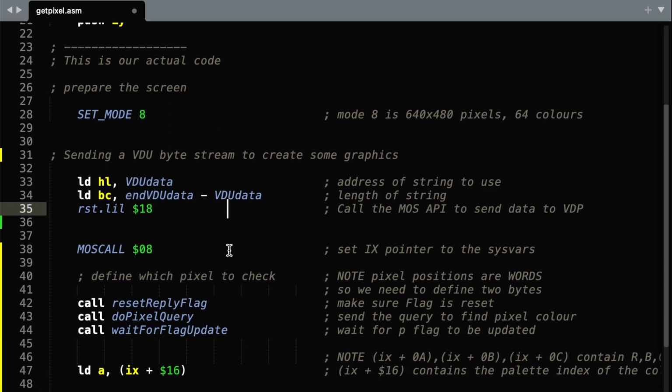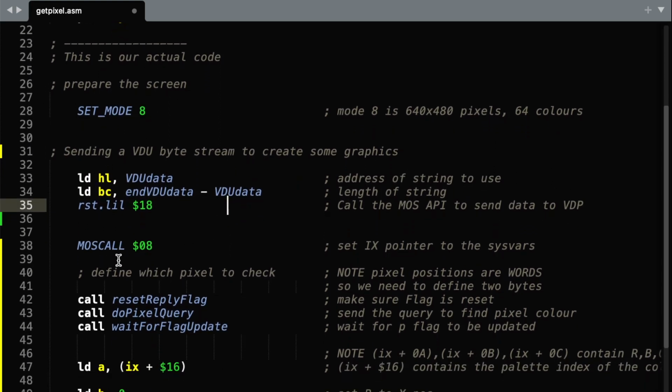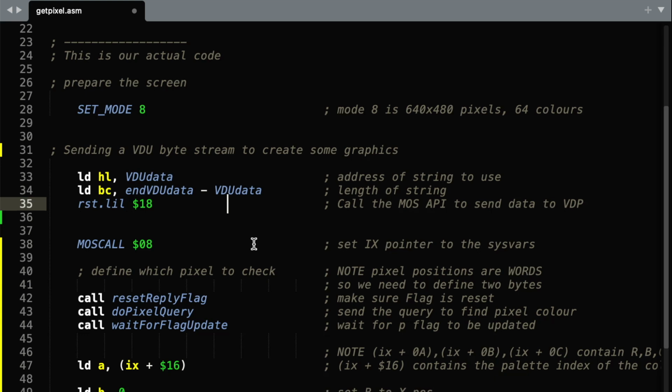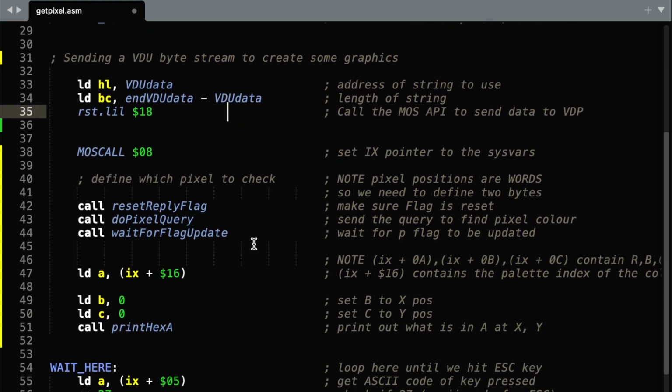So moving on, the first thing we're going to do is to make sure that our IX register points to the system variables. I've created a macro called moscall, so that this time it doesn't take 2 lines of code, just one. Now the first thing we need to do is to reset the reply flag. So what do we mean by that?